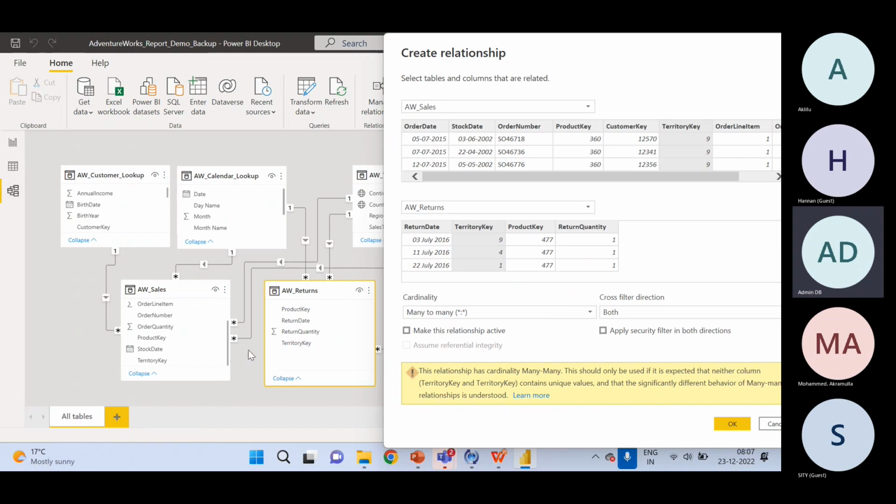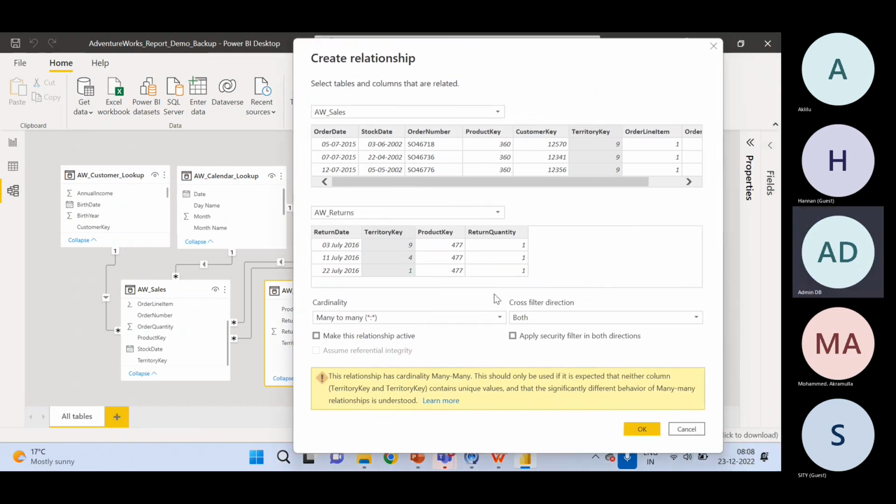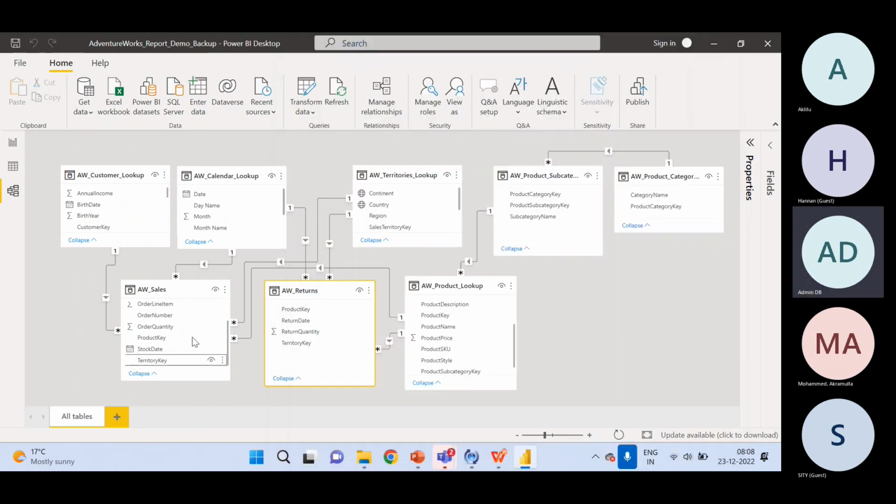And hence we will not create this relationship between these two tables as many to many, because it is saying that this many to many has significantly different behavior, right? So it will create a different type of complexity in the modeling view. So it's not recommended to create any relationship between sales and return, or any two fact tables or two data tables. Why? Because neither of the tables has a unique value of any of the keys.